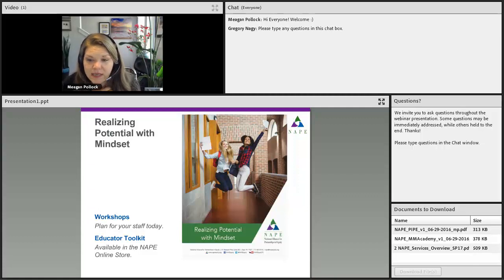And so again, this toolkit has lesson plans. There's one lesson plan in here for a student-facing activity, and that student-facing activity is on brain plasticity. All of the other activities that are in the back are for professional learning community discussions. And that's the realizing potential with mindset, and this is great for a half day. It's usually best for a full day workshop, but it can be done in a half day. Anything less than it's a little too tight to get all of the content in.